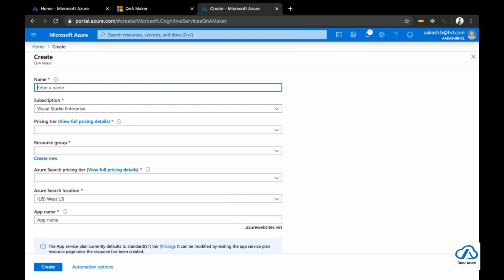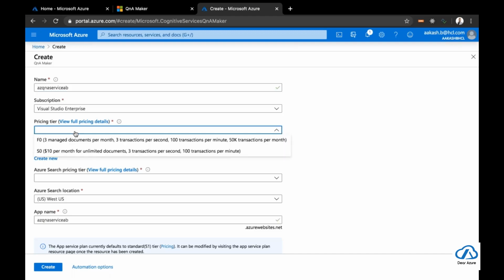Okay, so this is the screen wherein I need to put all the details for my QnA resources. First up, I'll need to give a name to the service. So let me give one. Then I need to select a subscription. I have my Visual Studio Enterprise subscription selected here. And then I need to select a pricing tier. Here you can see there are two options, one is the F0 and the S0.